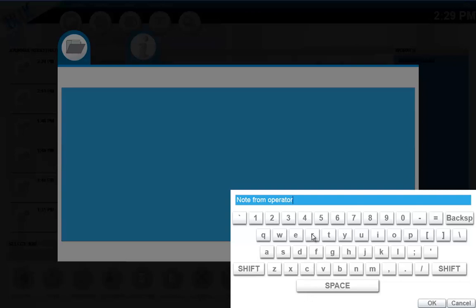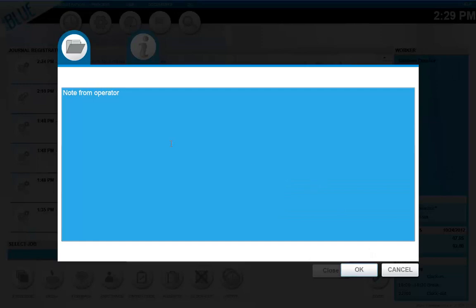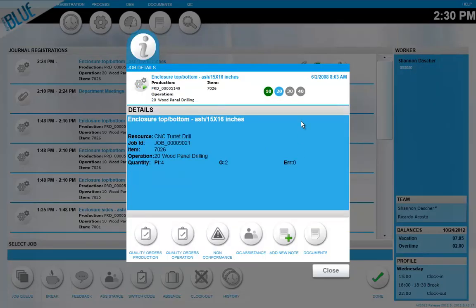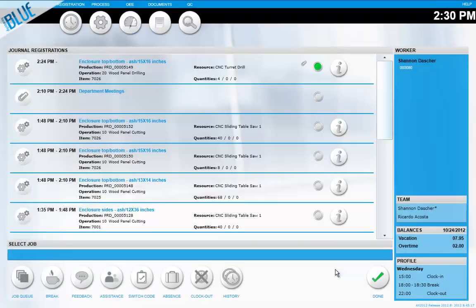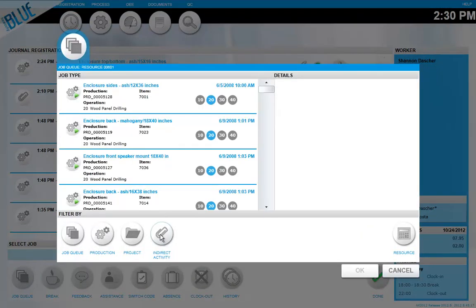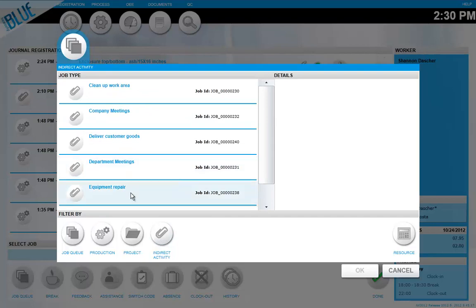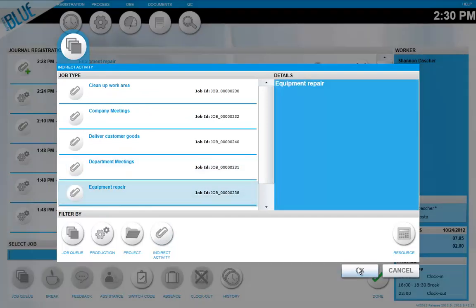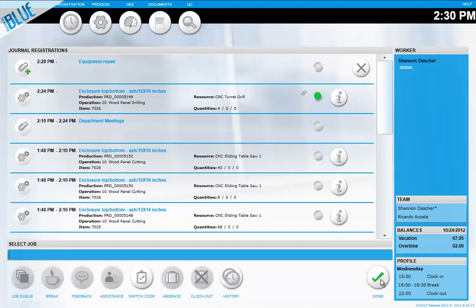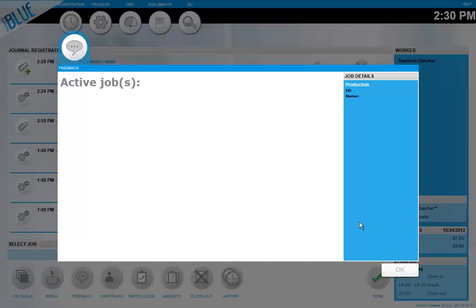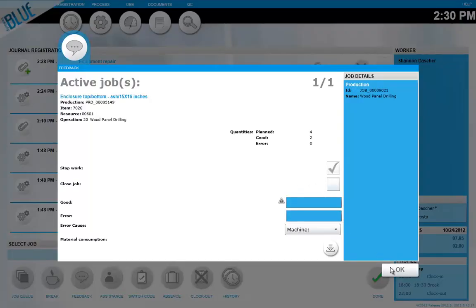So here I've just written a note from the operator. Let's click OK to that. So that is now a new note attached to this production order. Let's just close that. And because I want to show you this auto pop-up, I'll need to select a different job so I can start this job again later. So let's just go for equipment repair. Okay. Click done to that. I need to do some feedback. I'll just accept that.